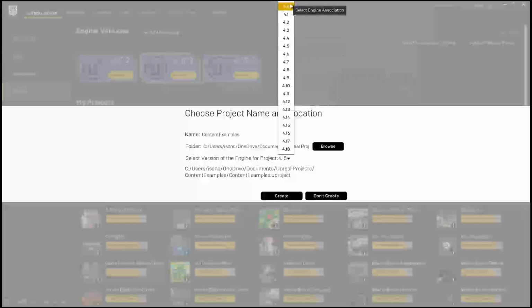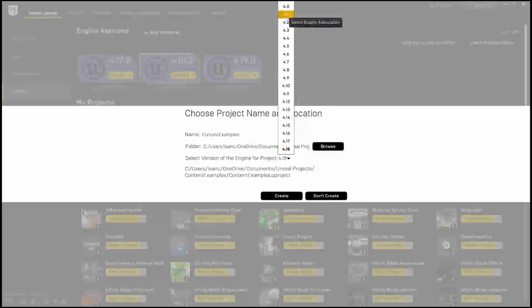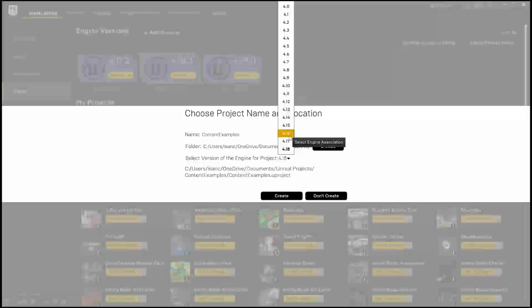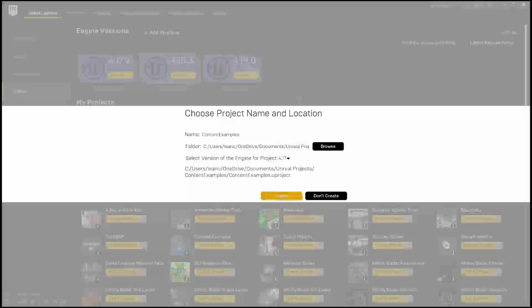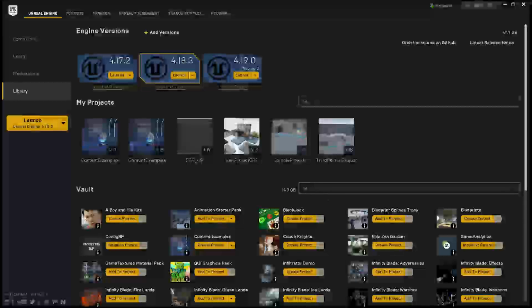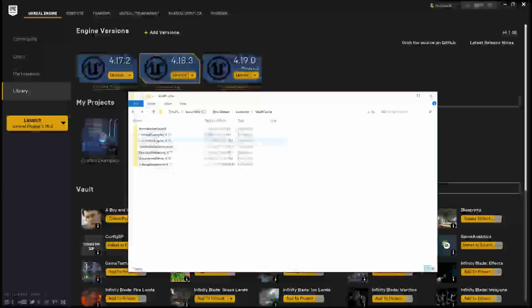If I was to create a project, it asks you where you want to create it and which version, and this is where the cache comes in handy. For example, if I want to create a version 4.18 or 4.17, it's going to go ahead and look through my vault cache, see if I have the up-to-date versions of those, and then pull it off the disk. If not, I'll have to re-download it and save it in my cache.